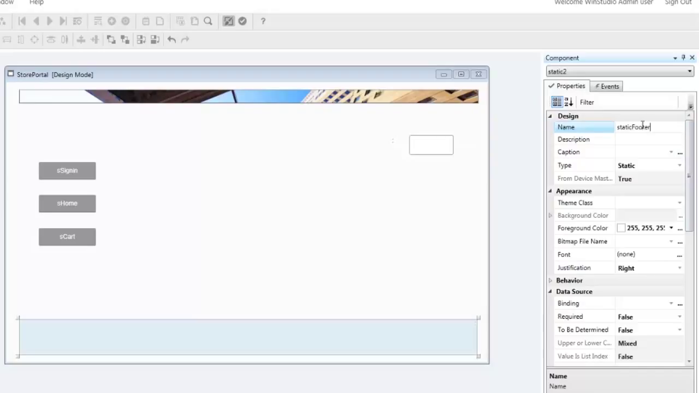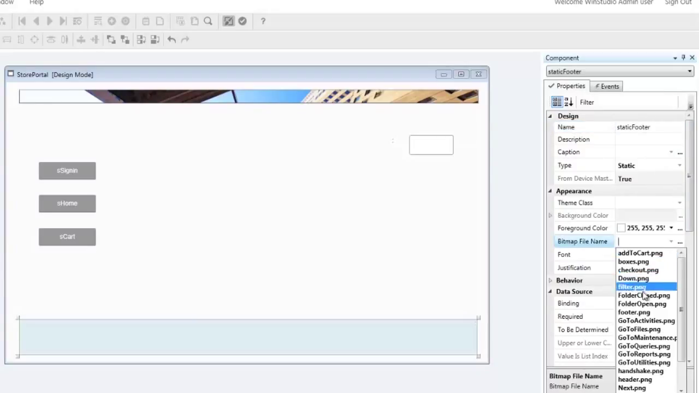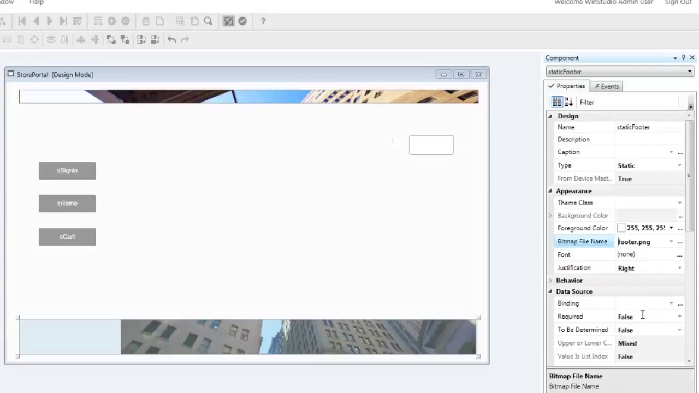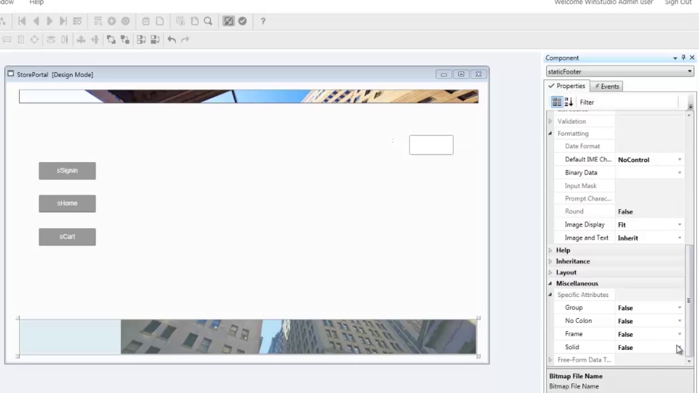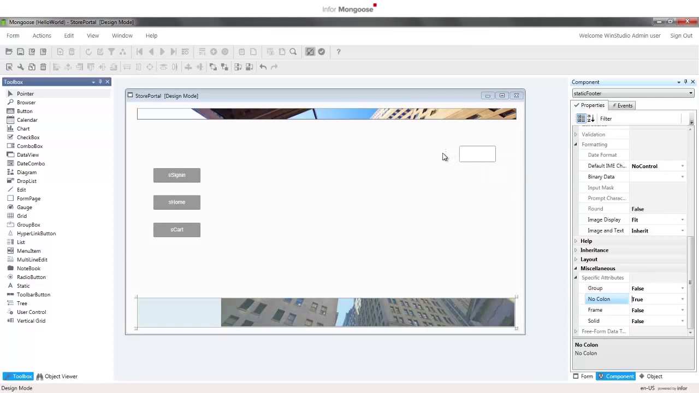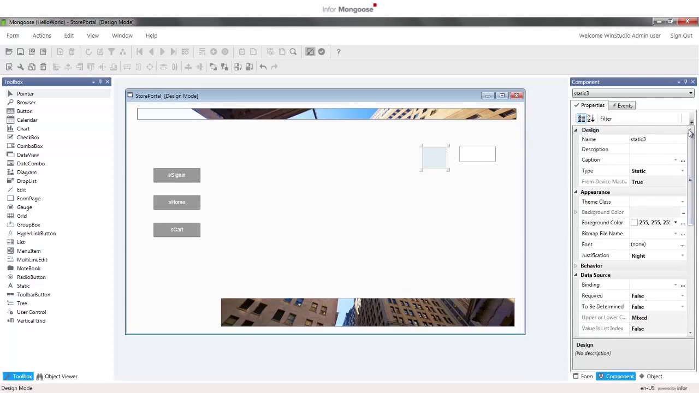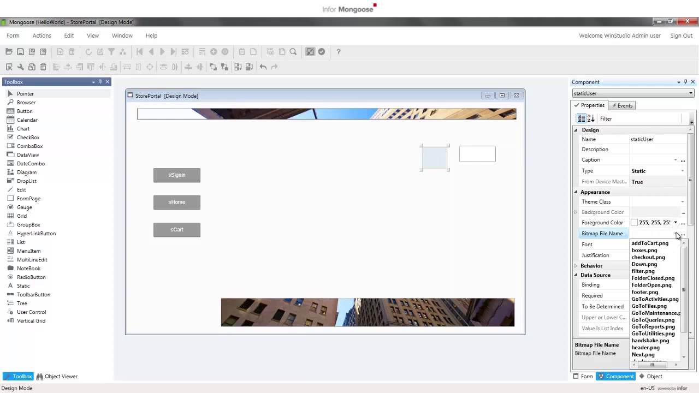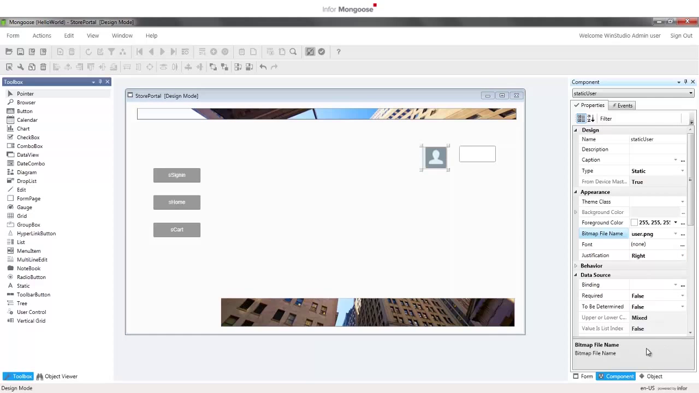And under the Appearance section, assign the footer.png. Scroll down to the bottom and set no colon to true. The last static we placed was the one for the user icon. Select it and name it Static User. Then select the user PNG image. Then scroll to the bottom and set no colon to true.